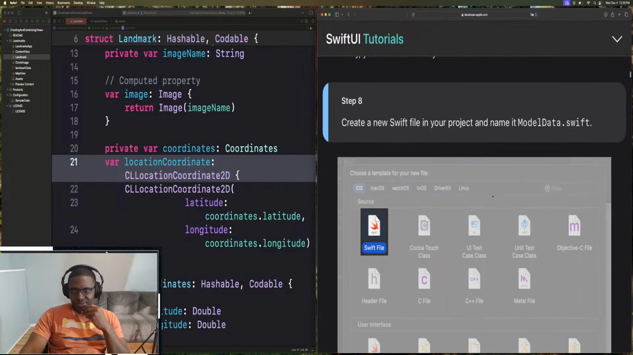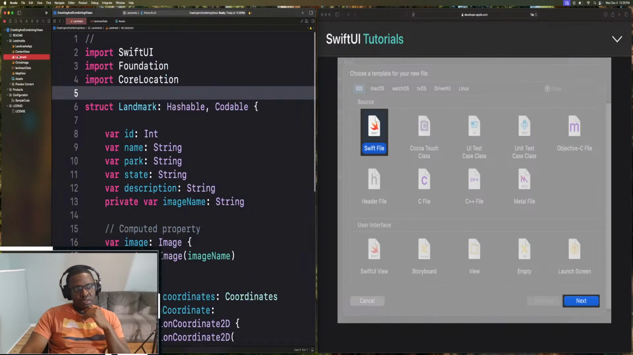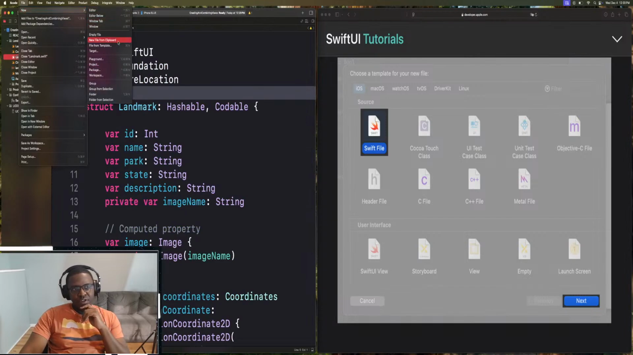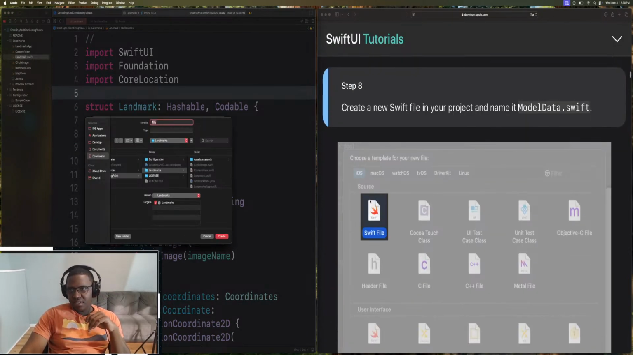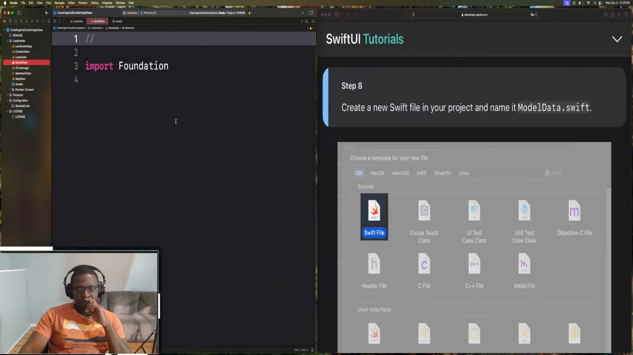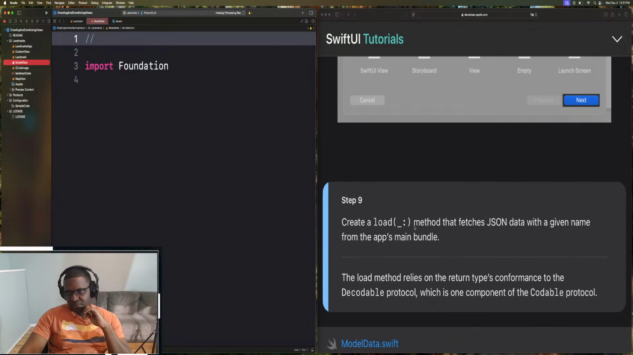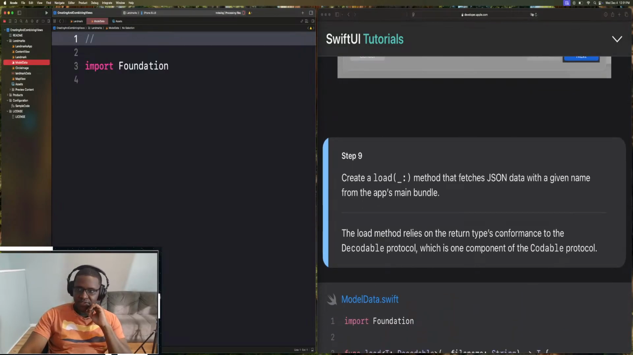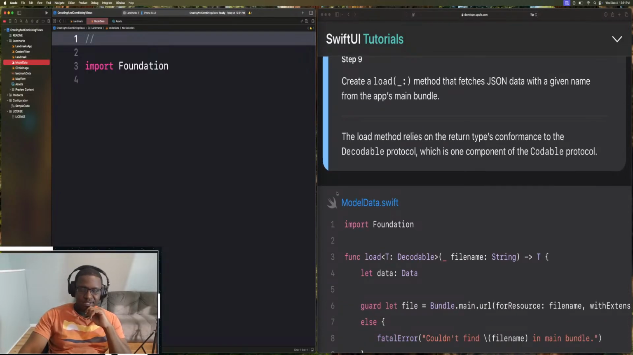So now if we scroll down, it says create a new Swift file in your project and name it ModelData. To do that, let's go over here and hit File, New, File from Template if you're using the new Xcode, and we want to create a Swift file. So we hit that and hit next. And then what is it called again? ModelData. So hit ModelData, hit enter. And now what we want to do is create a new struct for this. It says create a load method that fetches JSON data with a given name from the app's main bundle. All right, so let's look at what their ModelData file looks like.